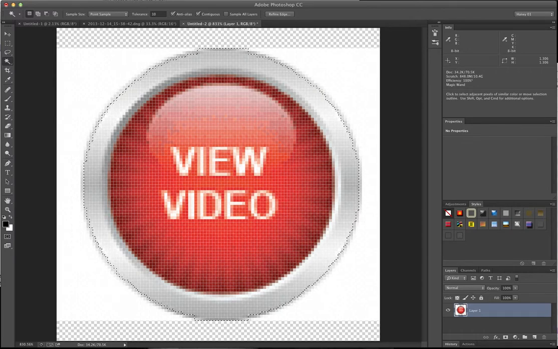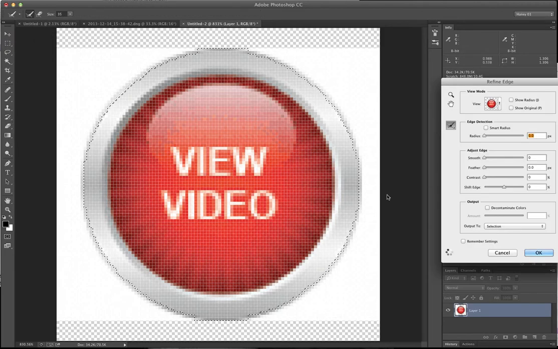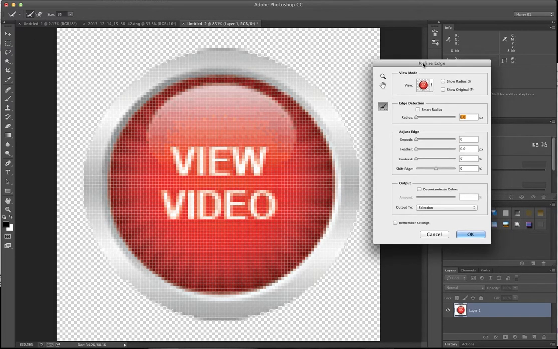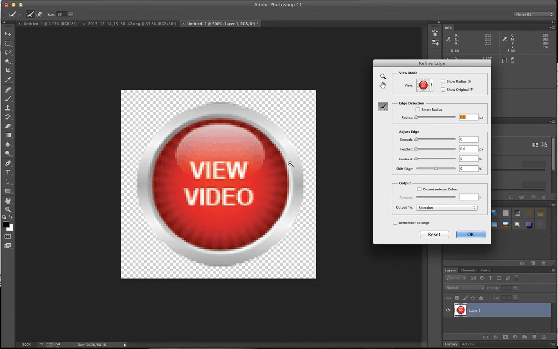What I'm going to do is use an option under the select menu. There's an option that says refine edge, and the refine edge tool is a really nifty tool. Now we're seeing this pixelated because we're zoomed in beyond 1:1, which is one screen pixel per every image pixel, so that's why you're not seeing those white lines in between. This is ideally where we want to view this from.